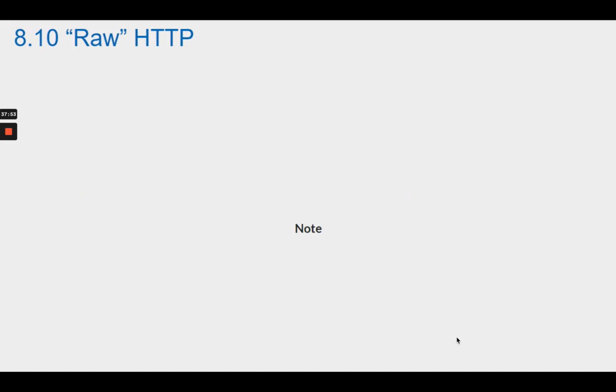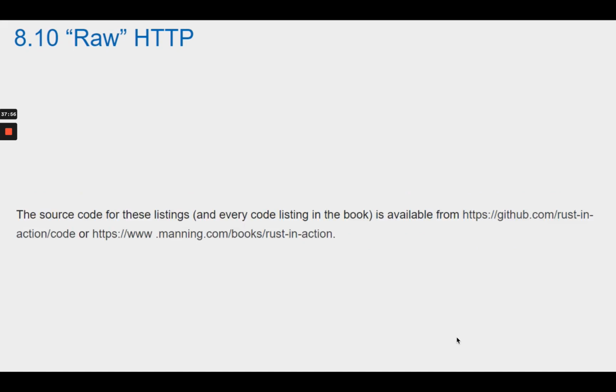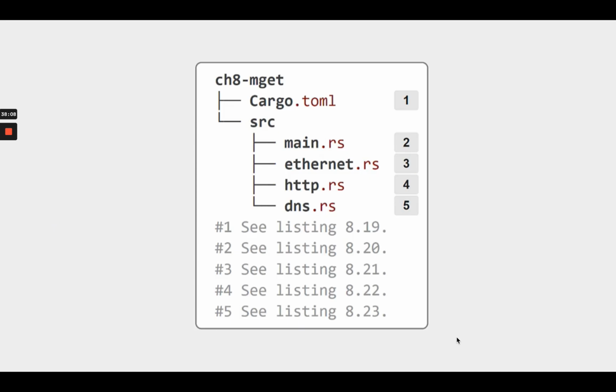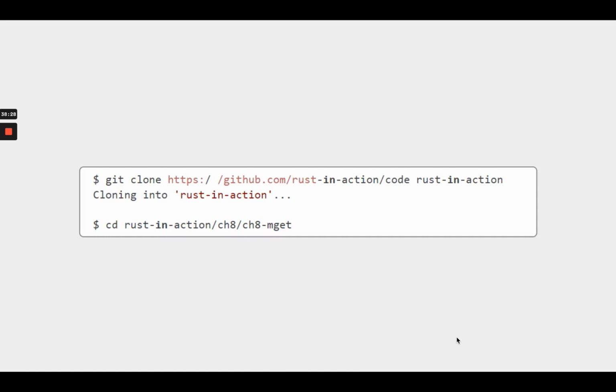Note: the source code for these listings, and every code listing in the book, is available from github.com/rust-in-action/code or manning.com/books/rust-in-action. It's important to acknowledge that listing 8.22 was derived from the HTTP client example within the smoltcp crate itself. Whitequark, at whitequark.org, has built an absolutely fantastic networking library. Here is the file structure for the MGET project. To download and run the MGET project from source control, execute these commands at the command line.